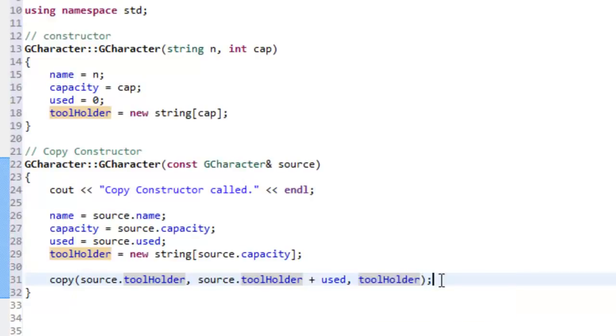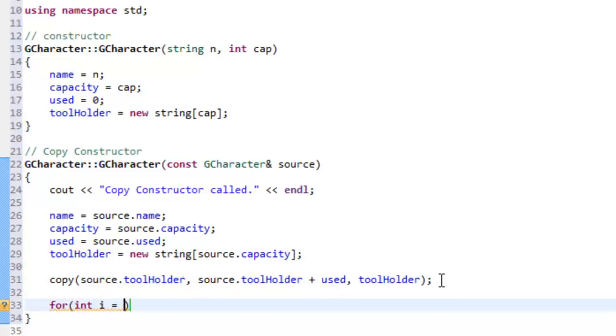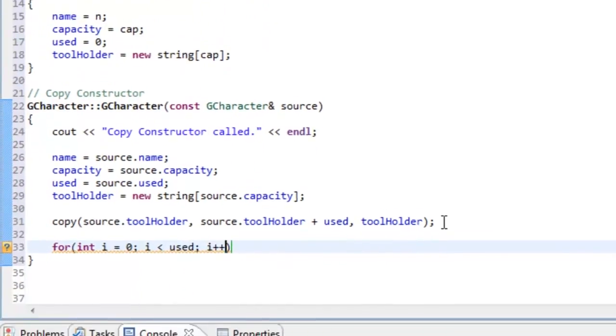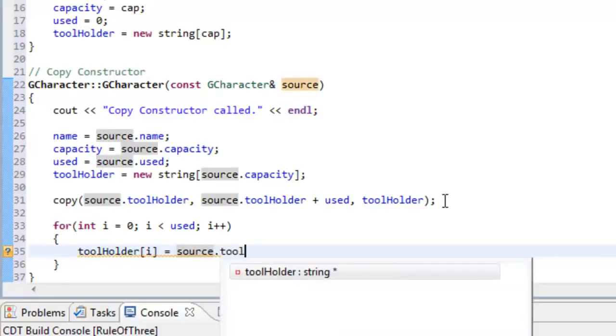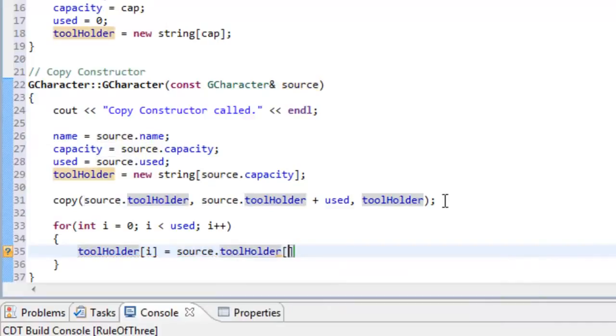Okay, there's another way that we could do that. If you feel more comfortable, you could have made use of a for loop. So we could have said for int i, assignment statement 0, as long as i is less than used, i++. And inside the for loop, the only thing that we would need to do is just copy over each element into the new array associated with the new object. So we'll do tool holder here and specify i.